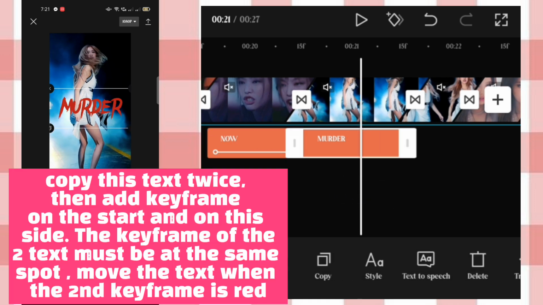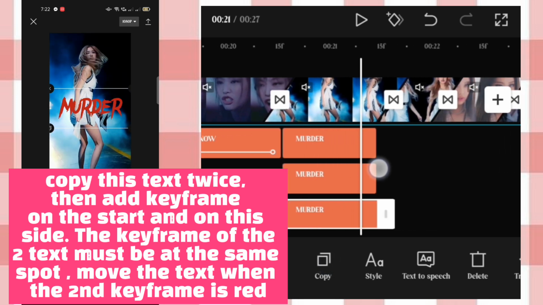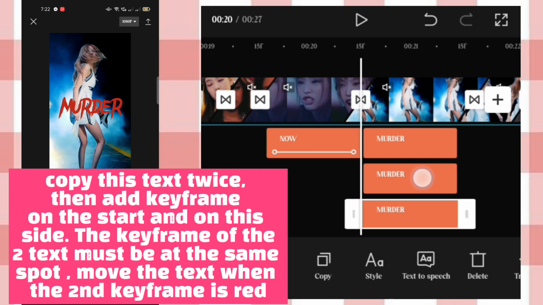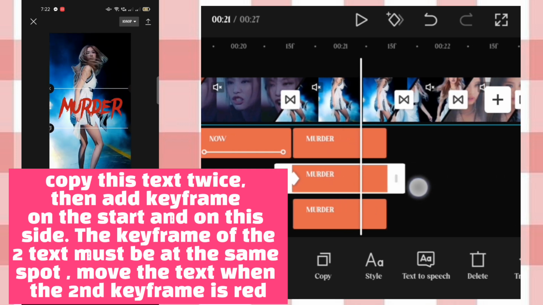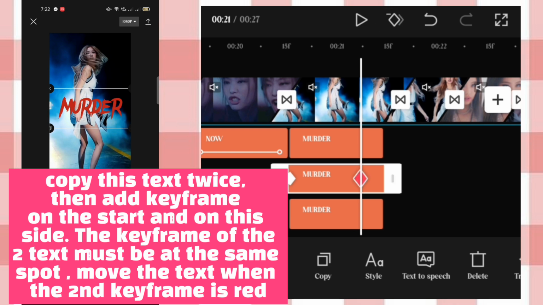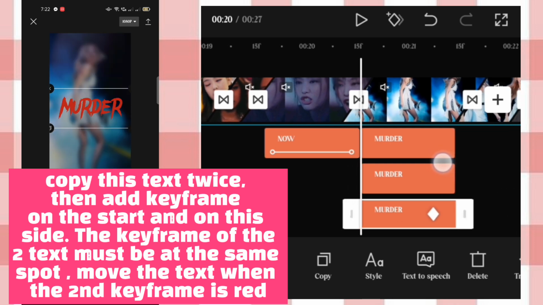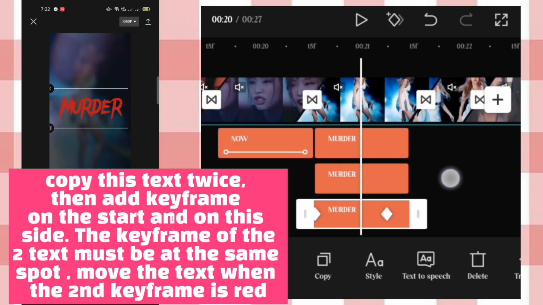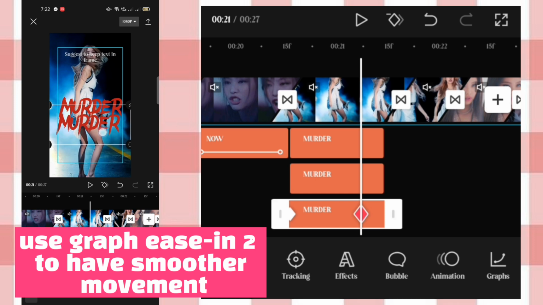Copy this text twice, then add a keyframe at the start and on this side. The keyframes of the two texts must be at the same spot. Move the text when the second keyframe is red. Use graph ease in to have smoother movement.